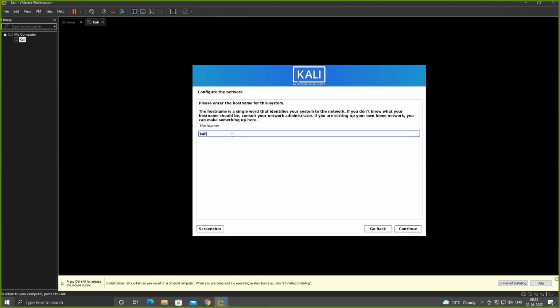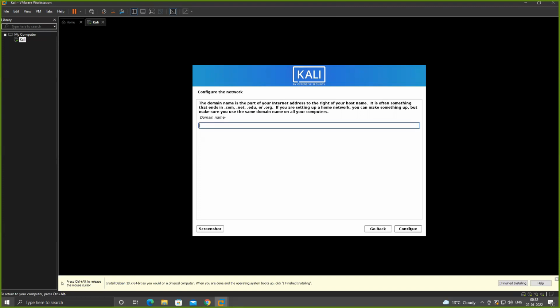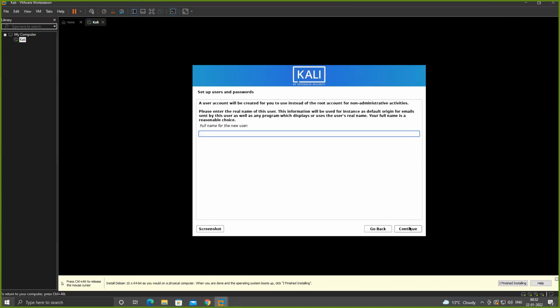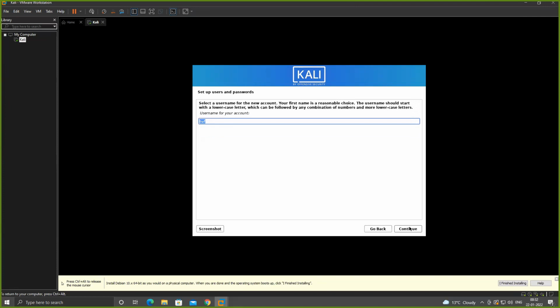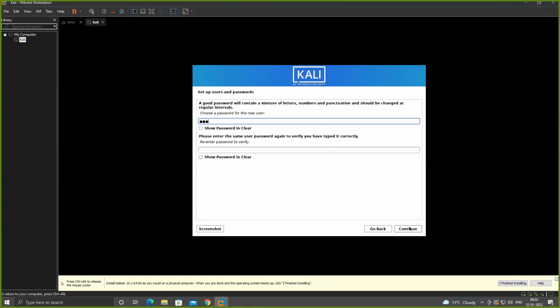Now, here I type the host name. I type security, it's my company name. So continue. Here you type any domain. I don't have a domain, so continue. Here you type your full name. Security, continue. Here you type your username. I type username Kali. Continue. Here you type a password and retype your password. Continue.